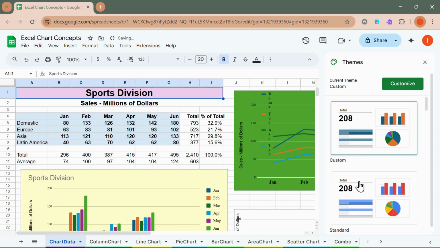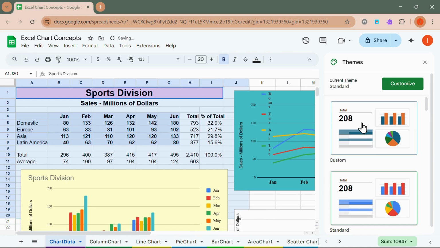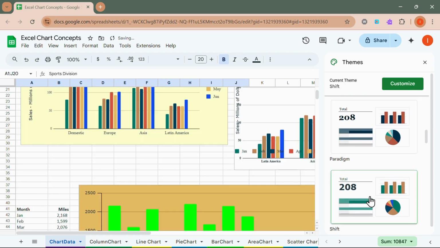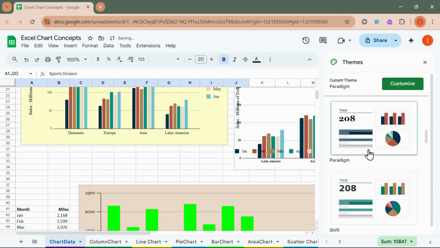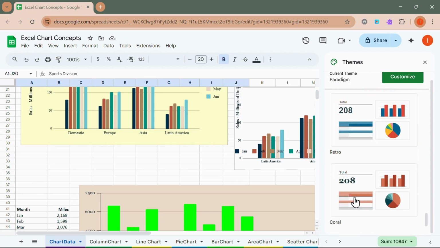You can even customize the themes like this. You can customize the theme as well. You can see the changes happening. And there are many options of themes that you can use.